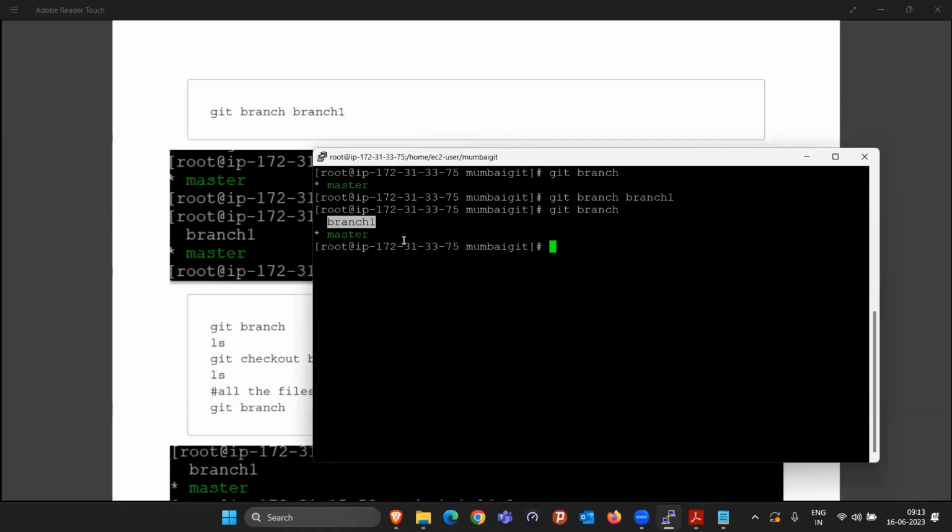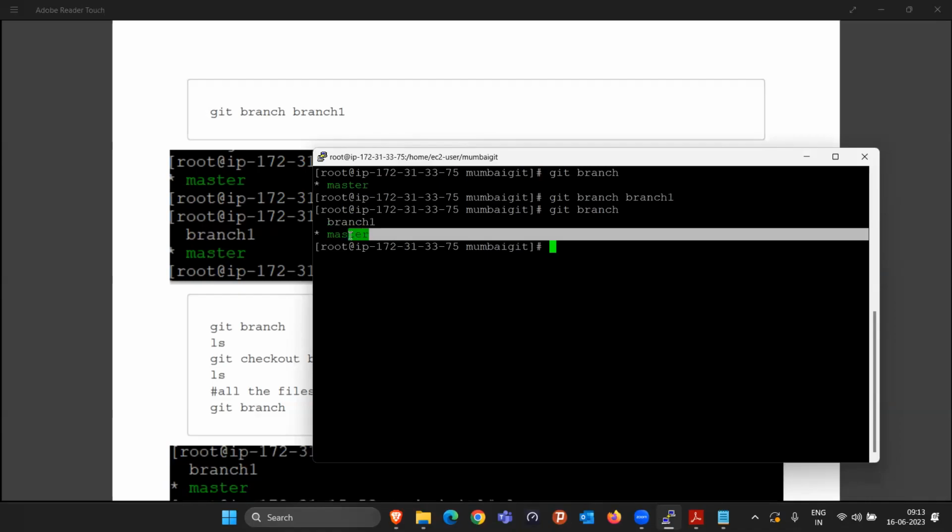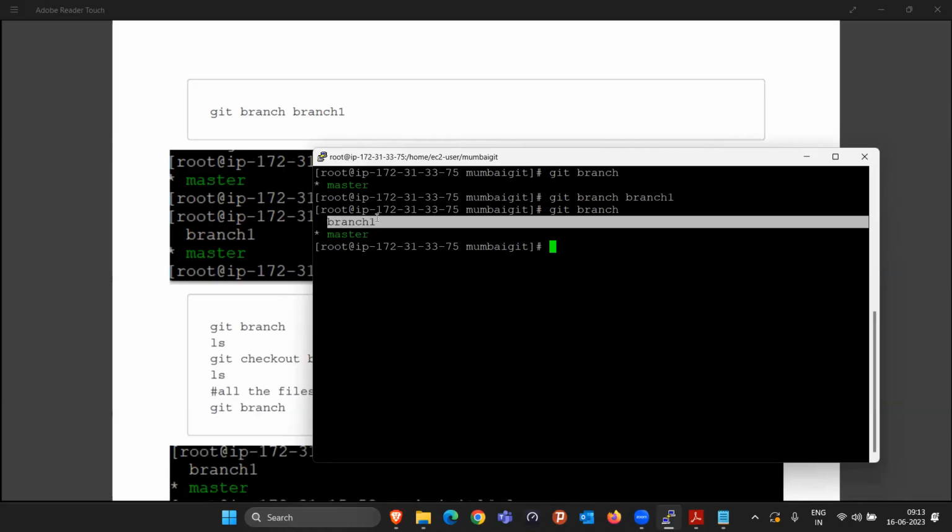Whenever we are creating a new branch, that child branch will have all the files of its parent, right? See, whatever the master branch is having, I said to you that 50 files are present, right? So whenever I create a new branch, all the 50 files will be present in branch1. Okay, so that is the thing we have to keep in mind.